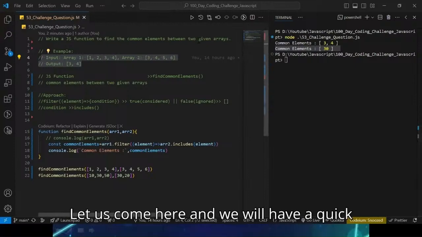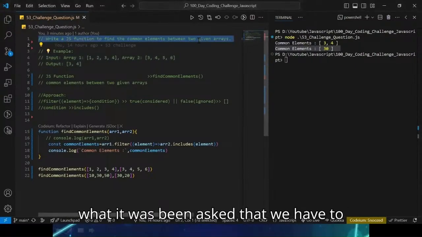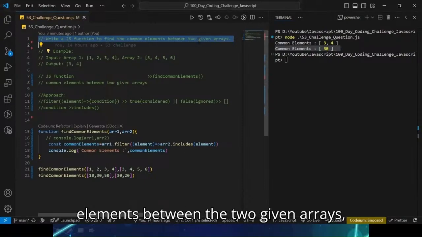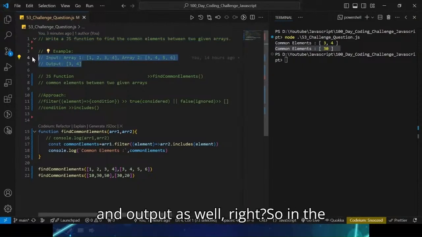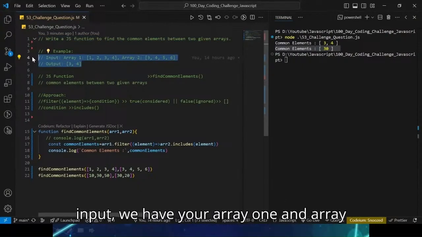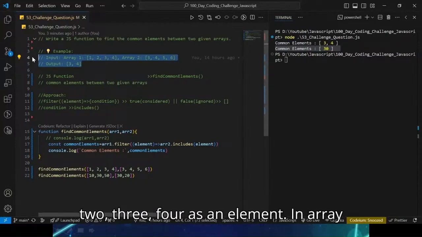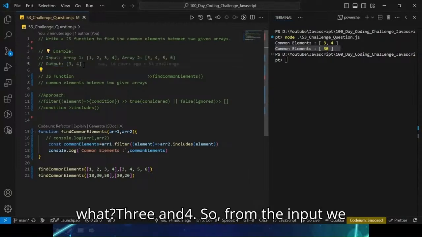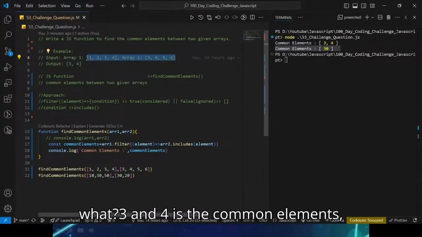Let us come here and have a quick recap of this particular question. What was asked is that we have to write a JS function to find the common elements between the two given arrays, right? And here we had our sample input and output as well. In the input, we have array 1 and array 2. In array 1, we have 1, 2, 3, 4 as elements. In array 2, we have 3, 4, 5, 6 as elements. And in the output, we have 3 and 4. So from the input, we can clearly understand that 3 and 4 are the common elements, right?